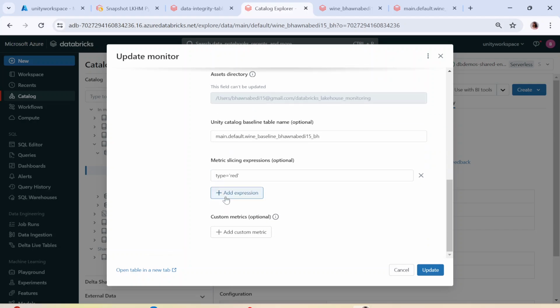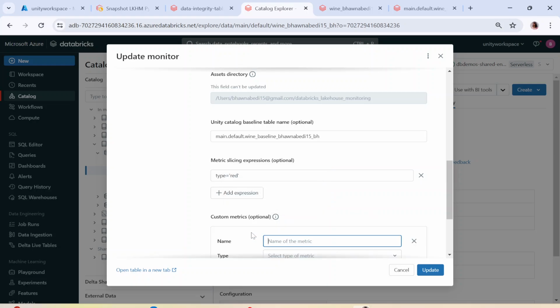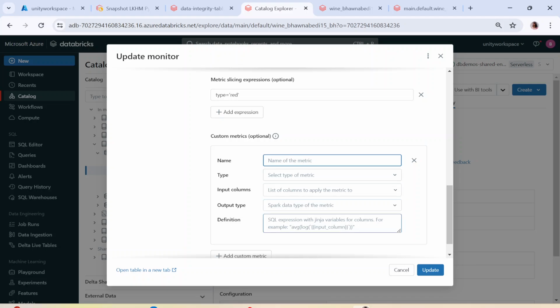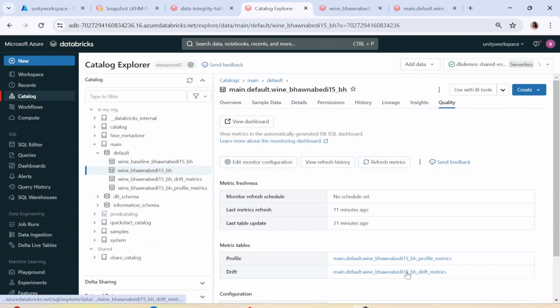If you want to add more slicing, you can add as many slicing as you want. If you want to add custom metrics, we will see this option later on. If I click on this add metrics, I can define my own metrics. You can see the example here itself. The moment I clicked on it, you can give any name for your metric, the type of the metric, and the input columns that will be used to calculate that metric. You can see average log of the input column, like you are calculating the log of the input column and then calculating the average. So this might be a metric that is useful for you. Similarly, you can create as many metrics as you want. Right now I'll just cancel it.